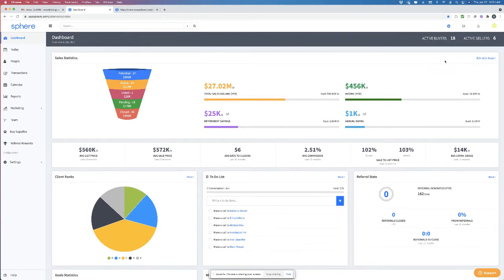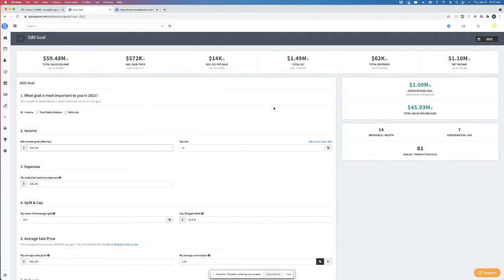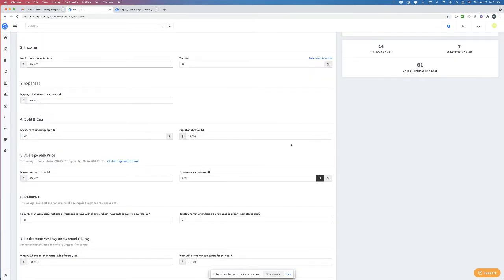Okay, so this is what it looks like after you've done it for the first time. Because once you do it, it's going to filter into all these. All your goals are going to show up. It's going to show you where you are for the year as the year goes on. Once you've done it already, you can always go to edit, and then it's going to look like this at that point. You can just change all the numbers. You can go, hey Sphere, what do I have to do to make $1 million? It will tell you.